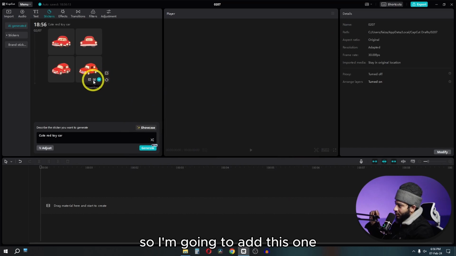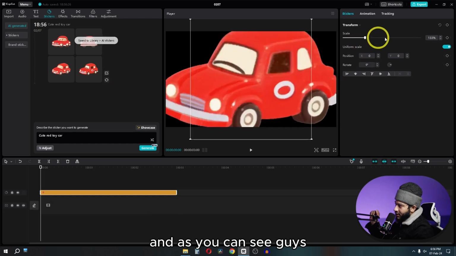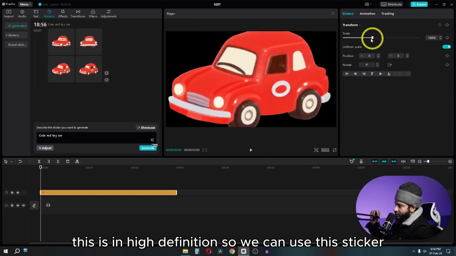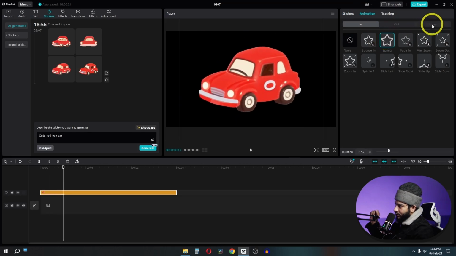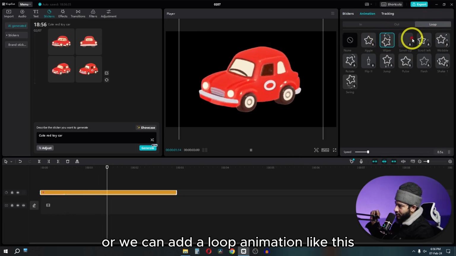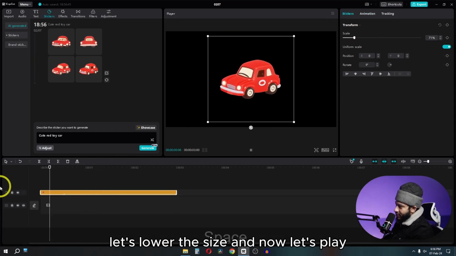So I'm going to add this one, and as you can see, this is in high definition, so we can use this sticker. We can add an animation or we can add a loop animation like this. Let's lower the size and now let's play.